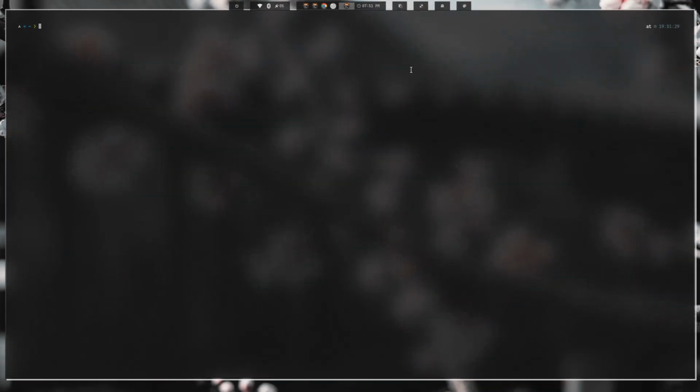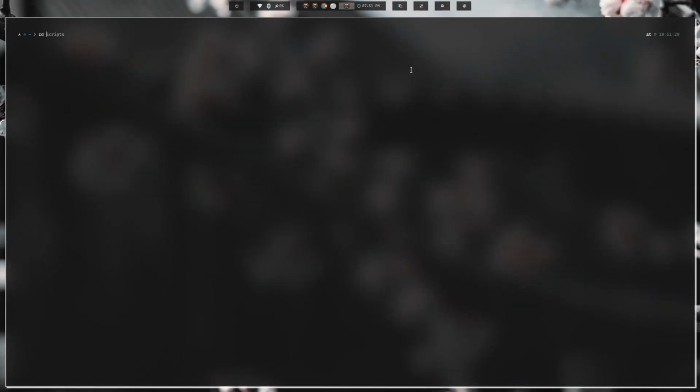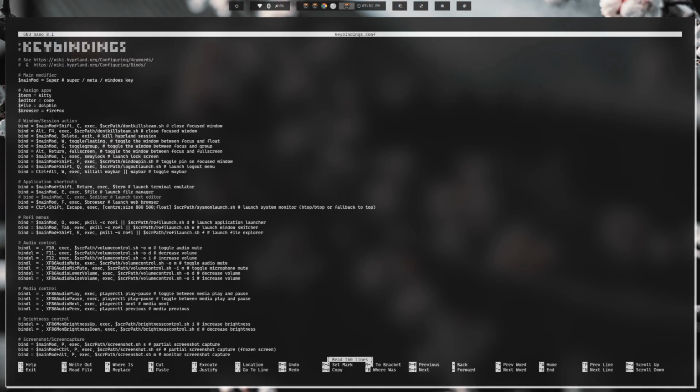So I need to show you the configuration. So these are my Keybindings. I've bound my terminal, which is Kitty. I really like it. It's so fast.